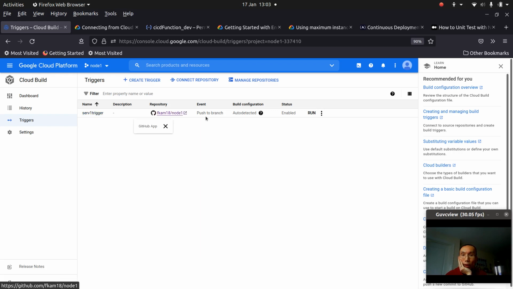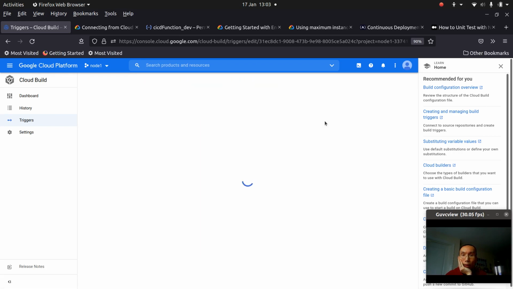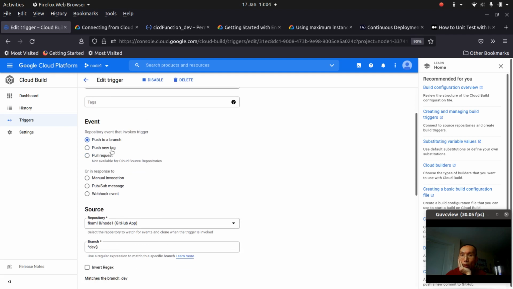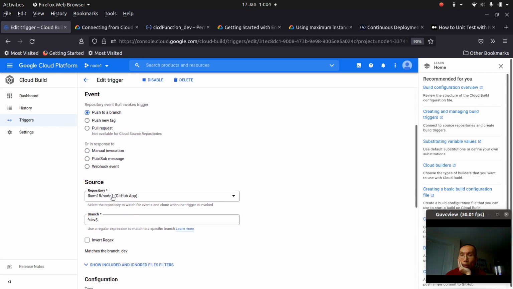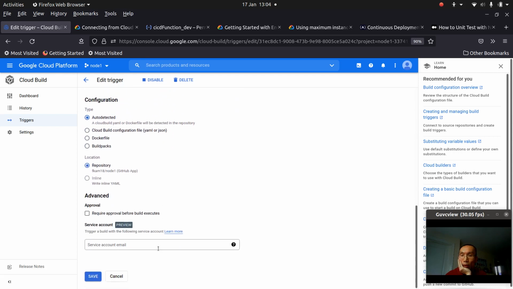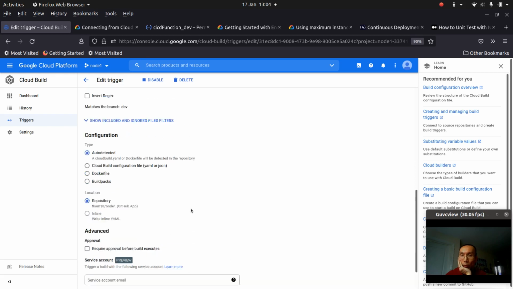So set up a trigger like that, and then hit edit. Basically it's the name, the trigger, when I push to a branch on my GitHub. So it's a GitHub source, and the branch name, and yeah, that's it. It could require approval before build, but I don't need it.